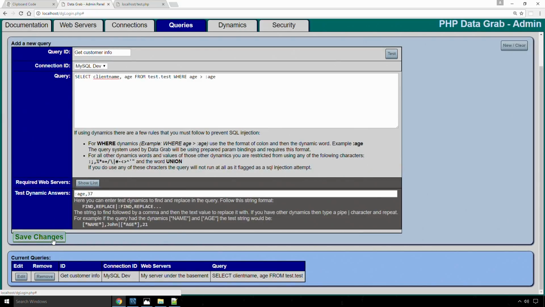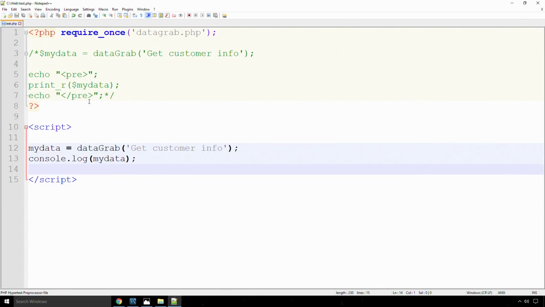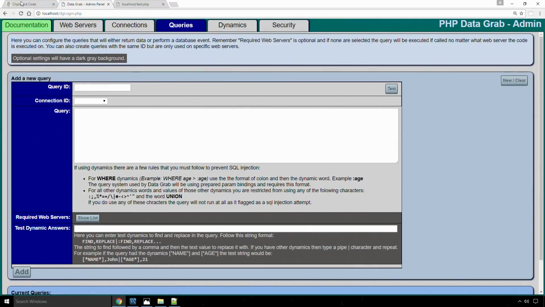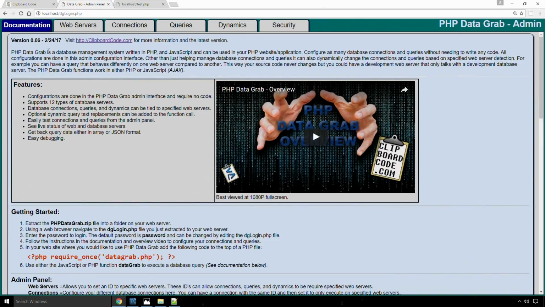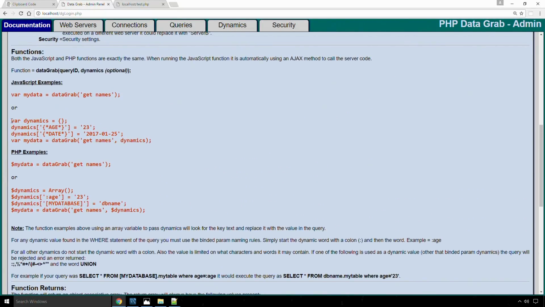All right, let's go ahead and save that. All right, let's go back to our source code, and we're going to add some dynamics. Let's just do it on the JavaScript side here. So I'm just going to go up to my documentation, and let's grab that example for JavaScript. There it is.